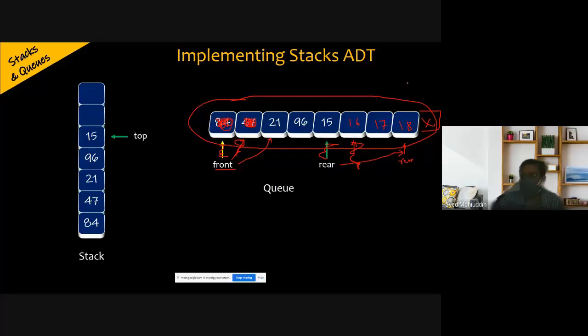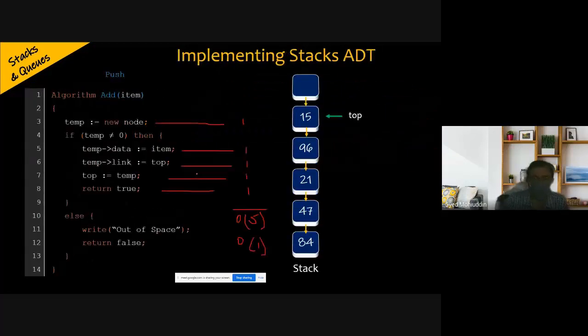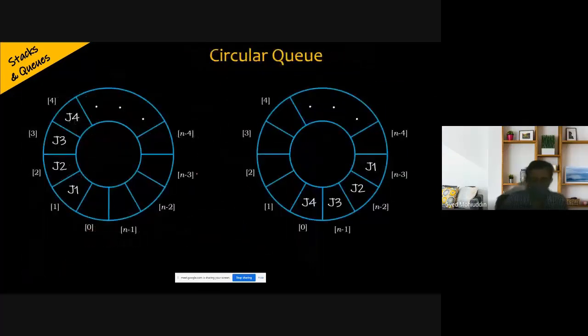So in that case, what we consider is a circular queue. It's a cycle. So when rear is incremented, instead of creating a new space here, this rear pointer will come and will be pointing to the first element. So this will be rear. So these types of queues are known as circular queues. That is what we have here.